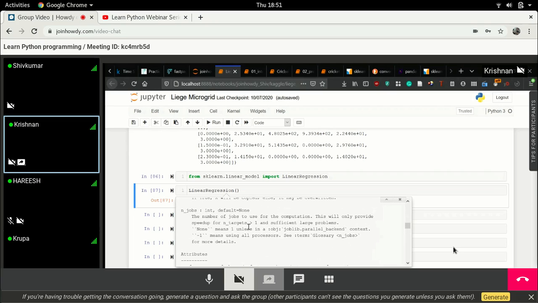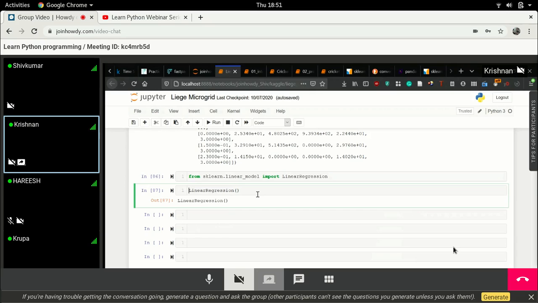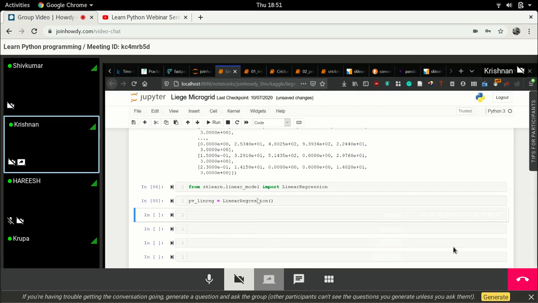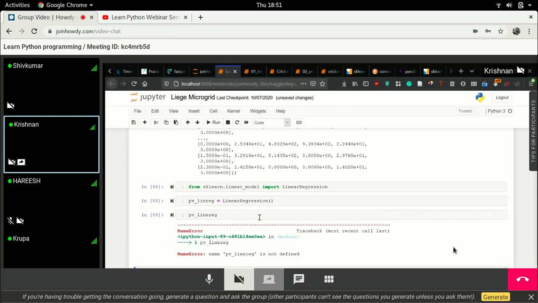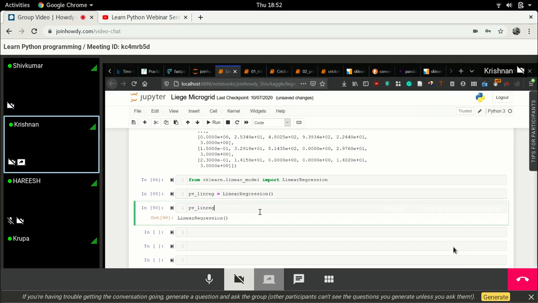So if you scroll up again, we can just call this with default parameters, right? And if you assign it to a variable, you now have your linear regression object. So if you just call it PV, whatever, or give any name. So if you check out what PV is, oh sorry, this is a linear regression object, right?